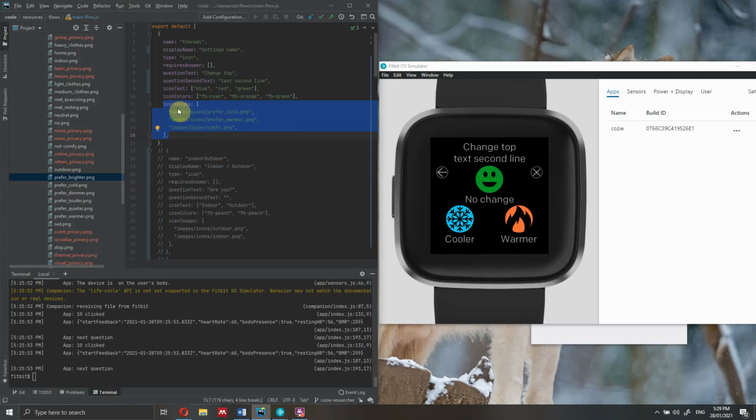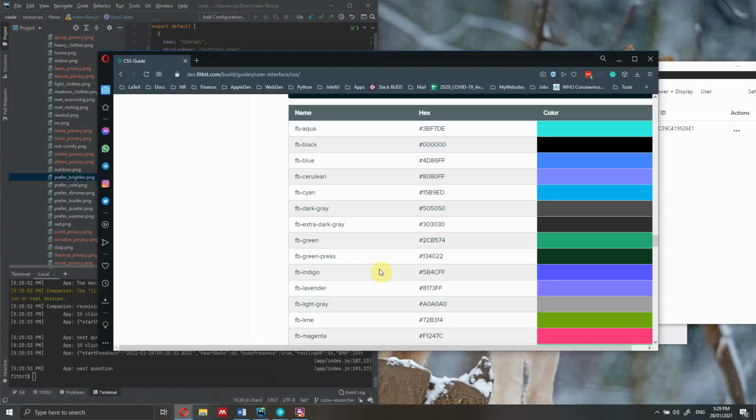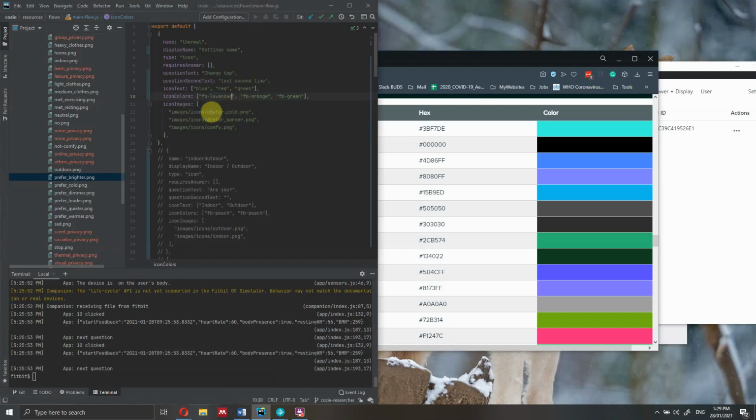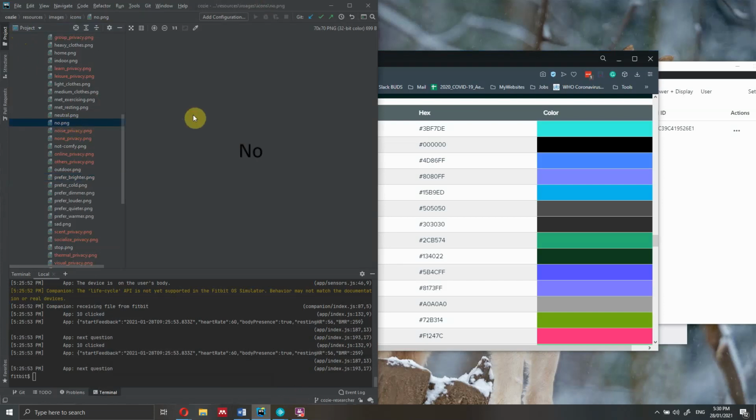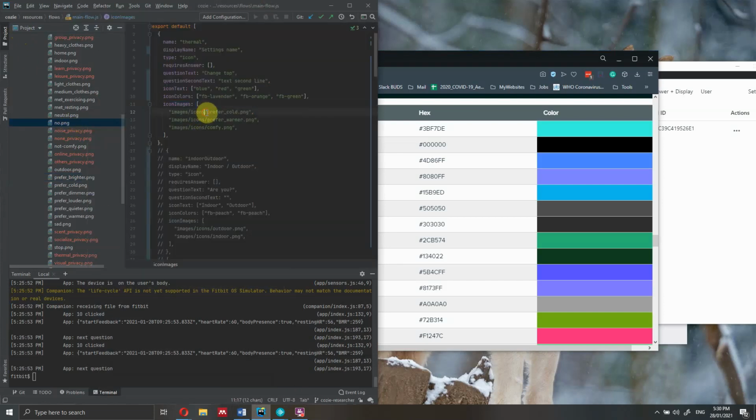So let's go back to our main flow.js. Let's try to change everything. We have changed the text, and we are changing the icon color. Let's pick another color, this lavender. Let's just change one, and then we have icon images. Instead of prefer cold, let's pick no. So let's go back here and put no, and then you have to put the right extension.